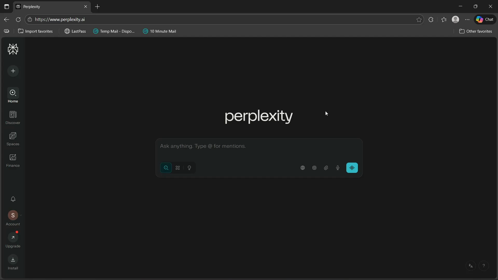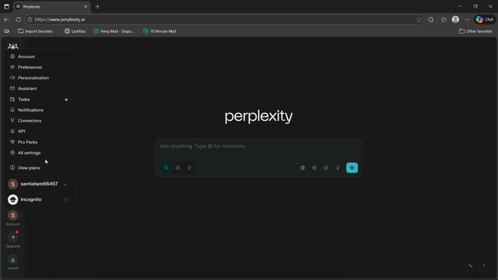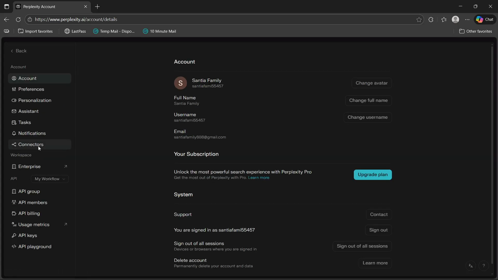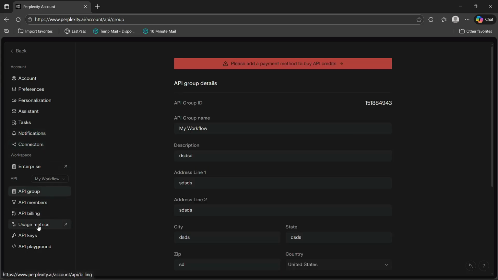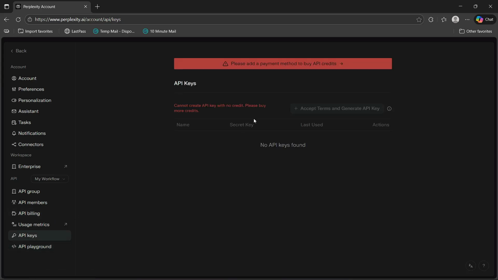The first thing that you will have to do is get your Perplexity API key. Click your icon right here and then go to all settings. Now that you're here, go to your API group or API keys. Again, you do have to make sure first that you have your plan all set up and that you have your credit so that you will be able to actually have an API key in the first place. Once you have all that set up, create your new key, then copy your key and keep it private.